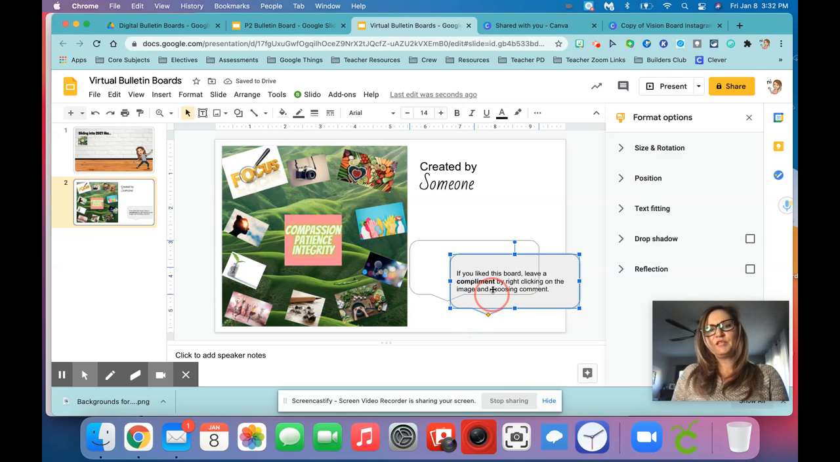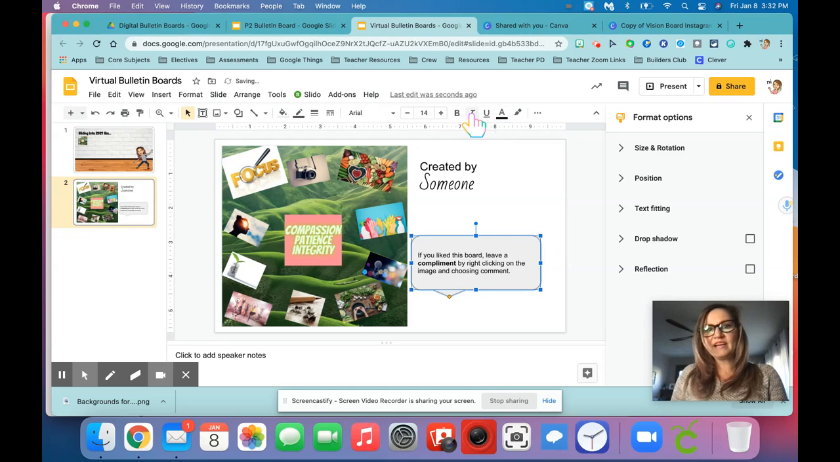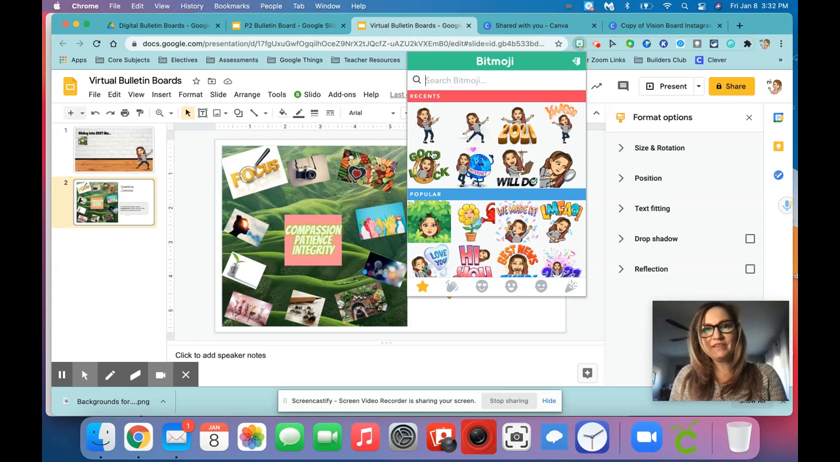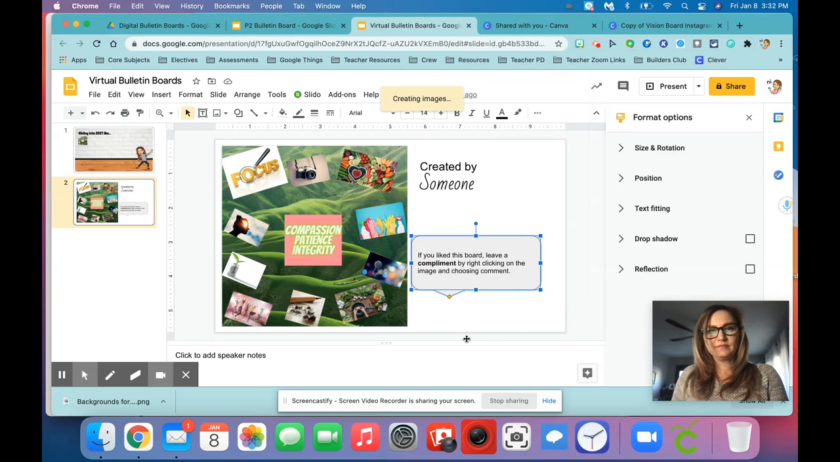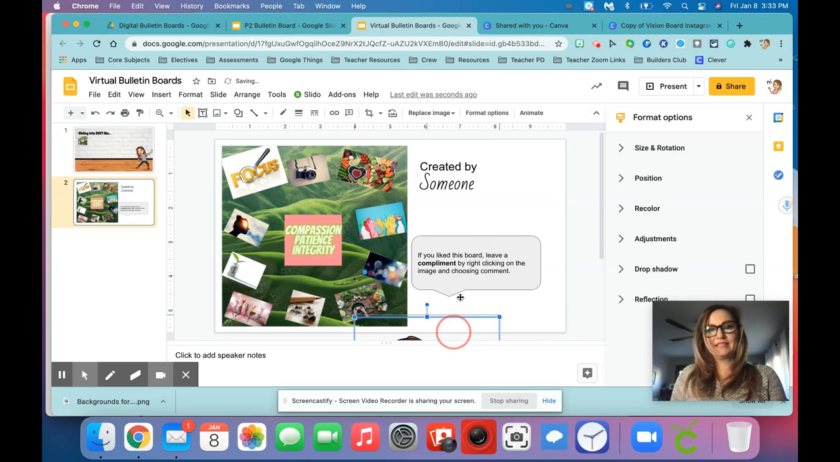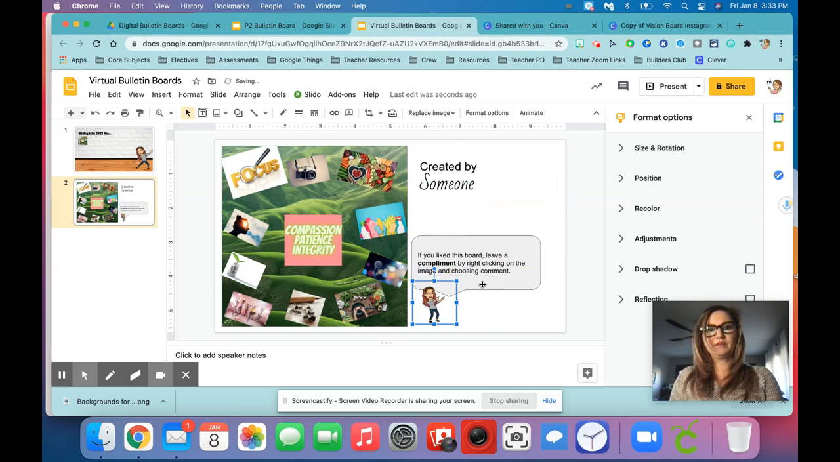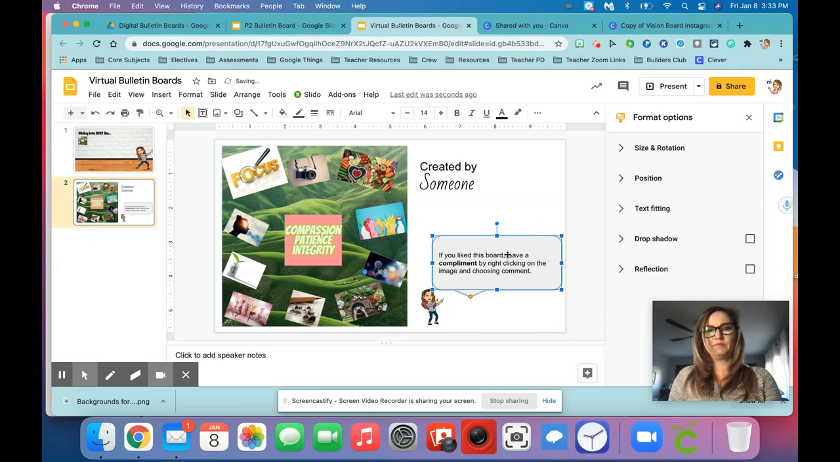And so since this is a speech bubble, I thought it would be cool to add another little Bitmoji here. And since I'm encouraging them, I want to use my Bitmoji. So I grab this guy right here. And it's going to be huge, but I don't want it to be that big. I want it to be small enough to fit in that little spot below. So I'm going to shrink it all the way down. I'm going to bring it down just a little bit. And I'm going to move my speech bubble to be in a decent spot.